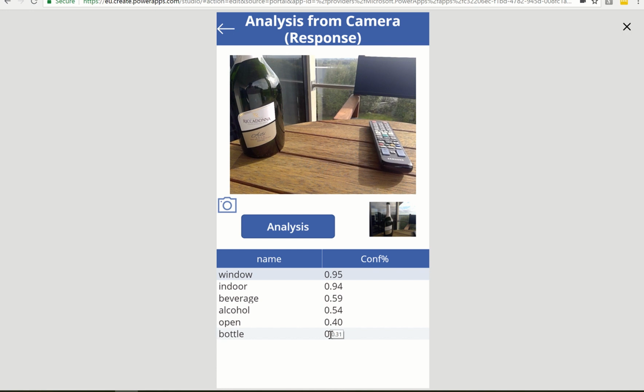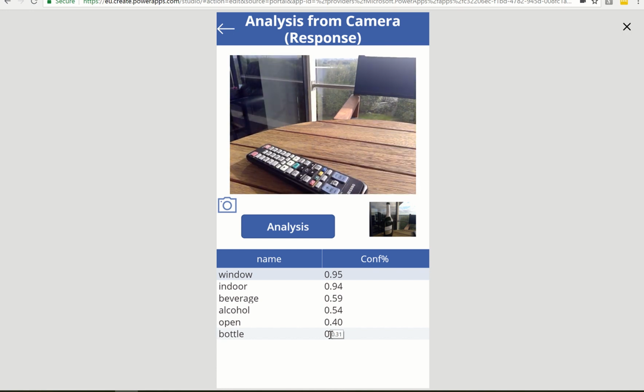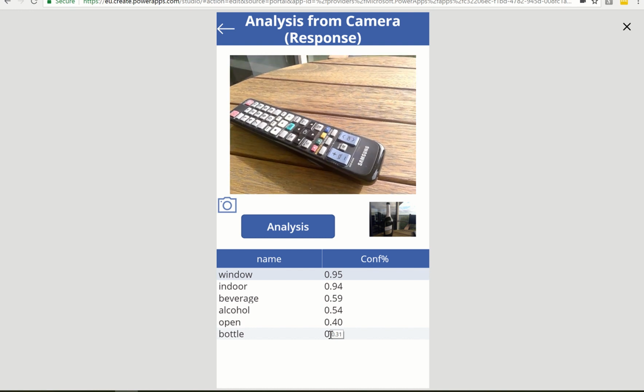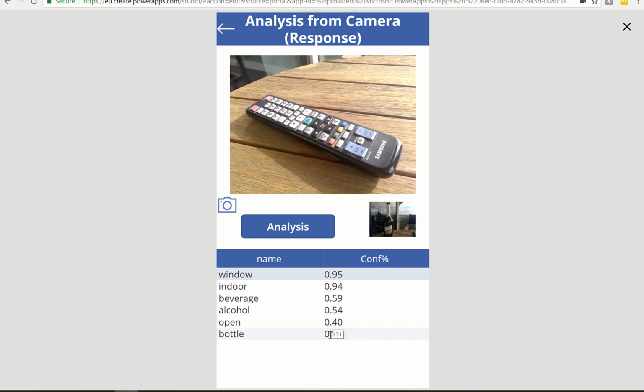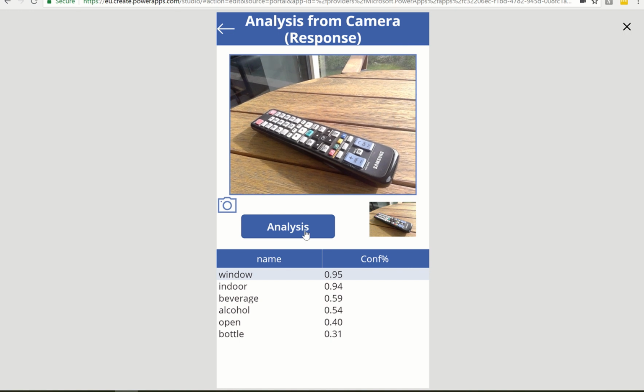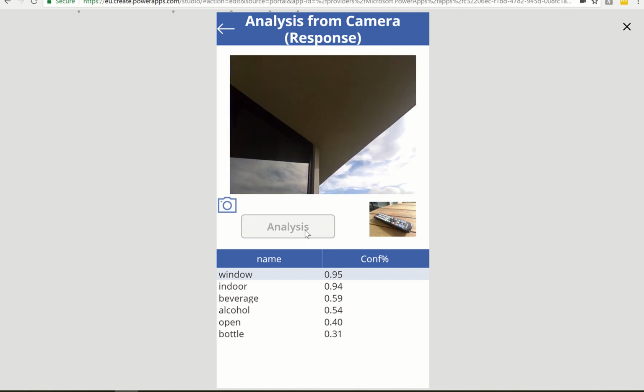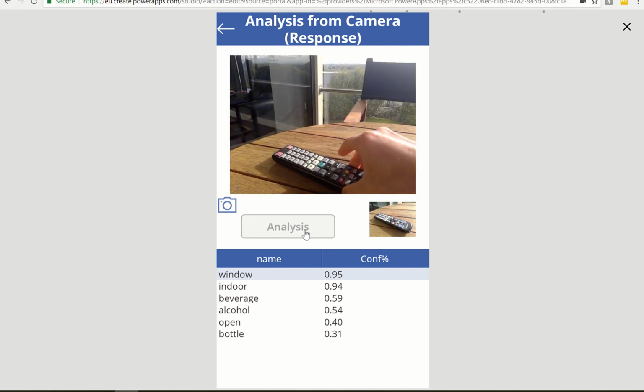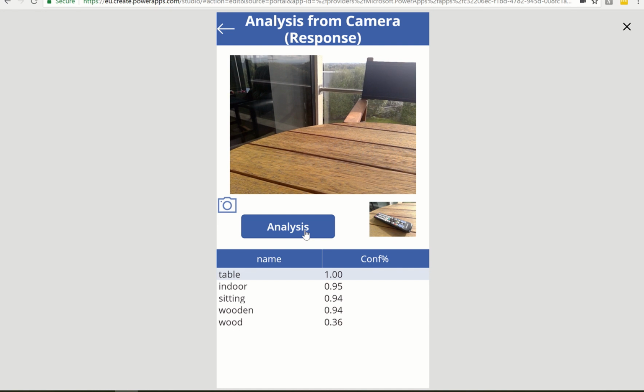We'll do one more with this TV remote. Let's just try and get the image focused on that so we don't have too much other stuff in the background. So there we are, I've captured the image. I'm going to hit the analyze button. Again, the image gets sent off to cognitive services. It'll take a few moments, and then we should get some responses back. So here we are. It's missed the remote control. It's got that there's a table and that it's a wooden table.